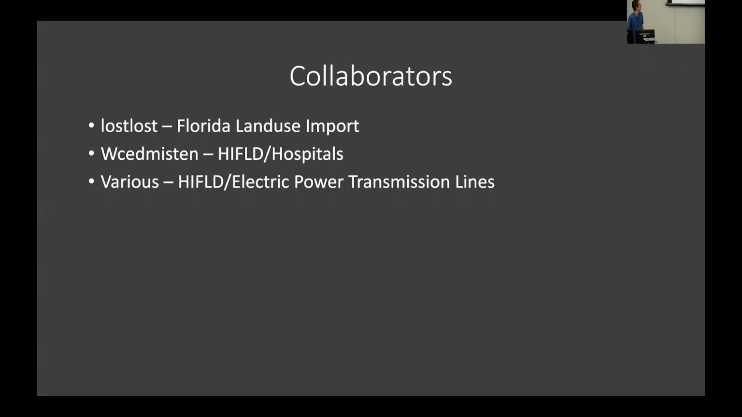I wanted to mention some people I've worked with, of course William, on the HIFLD and the hospitals. Then there are many editors who have worked on this particular data set, the HIFLD electric power transmission lines, as well as the National Address Database. The power transmission lines are a full data set of all the actually important transmission lines in the United States. It's very useful as a reference, like a backdrop for adding data. And many people have worked with that, I've seen.